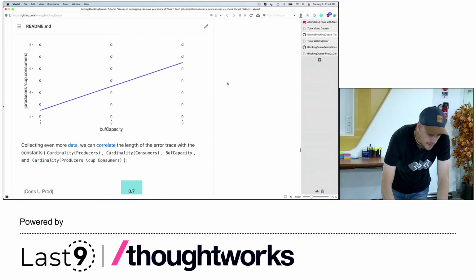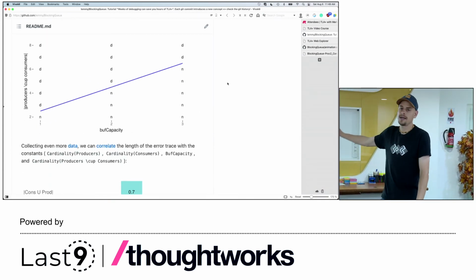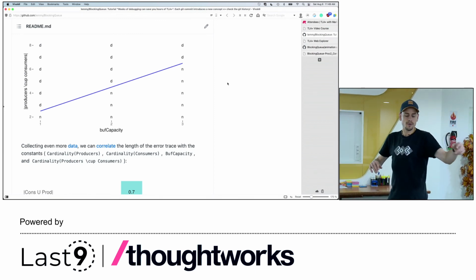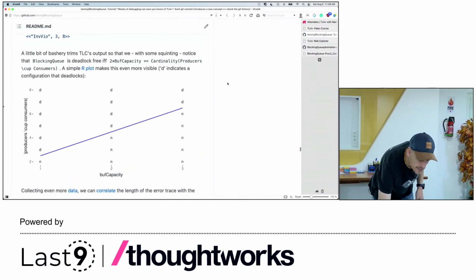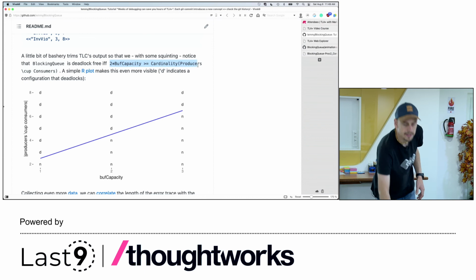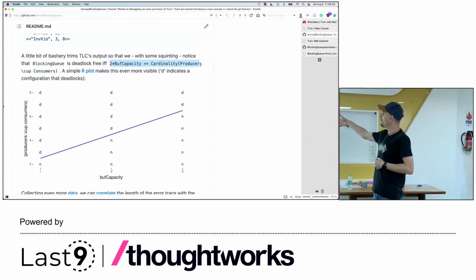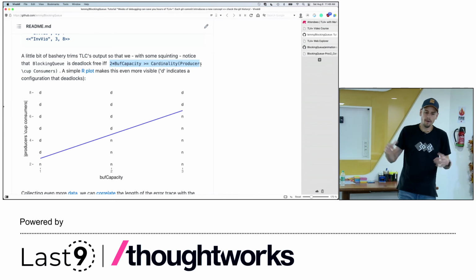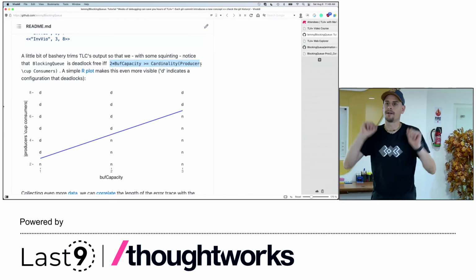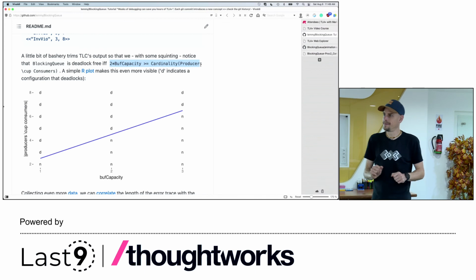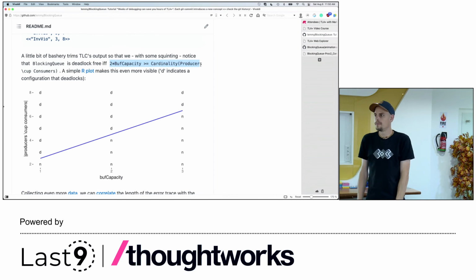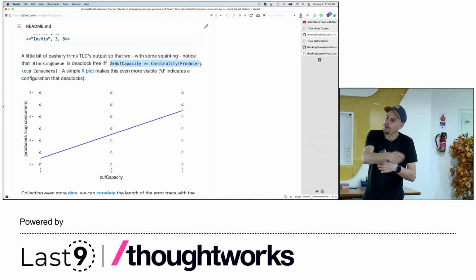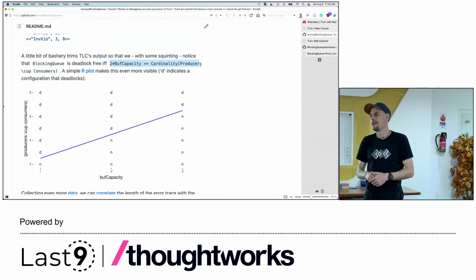Oh, by the way, the relation with the deadlock is: if 2 times the buffer capacity is bigger than or equal to the cardinality of the sum of producers and consumers, then there is no deadlock. Awesome. I believe such a correlation is purely possible only because we have TLA plus, right? Because we can quickly experiment with this kind of combination. I mean, you could also wait for all of them to deadlock and then plot this chart, but this would be, yeah.